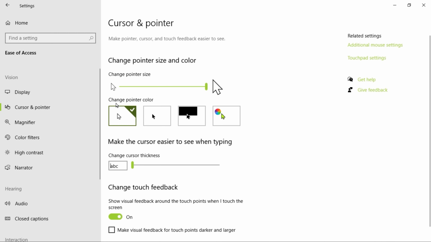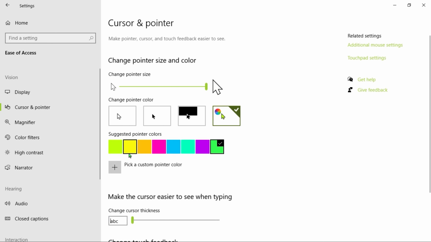So here you can change the pointer color. Do you want it to be black, transparent black, or custom color? You can pick a custom pointer color from here and you can choose any color from here too.